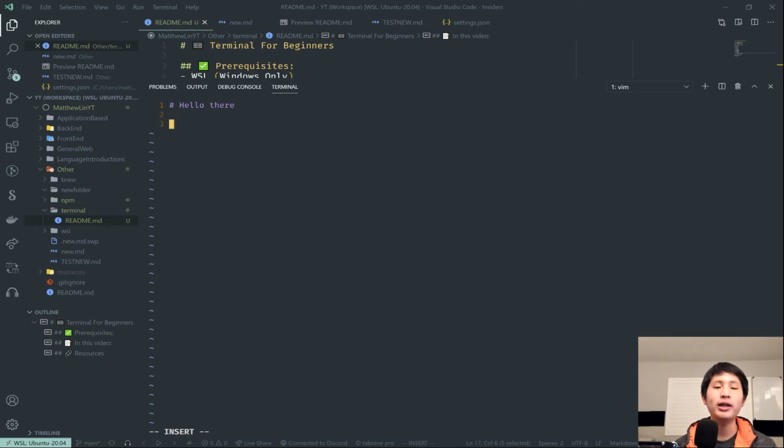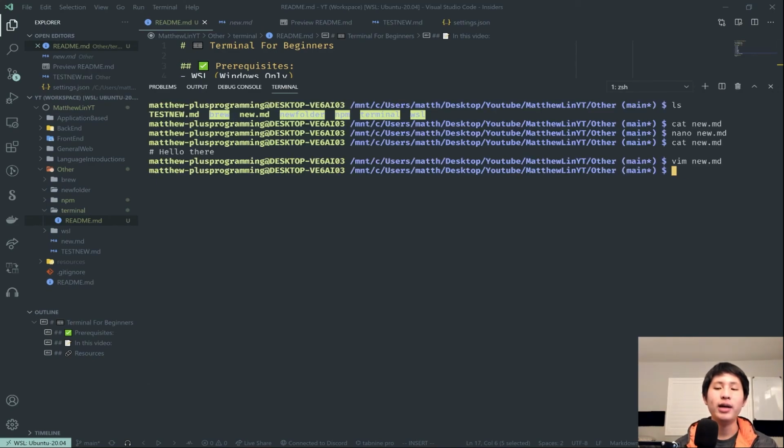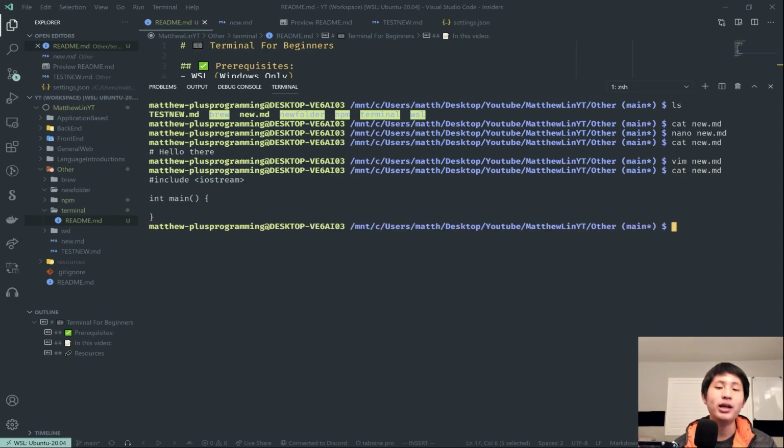For example, if I'm writing some C code or C++ code, just like that, it allows you to quickly write code in the terminal, which is of course always a nice thing. And then when you want to save, you hit escape, then :wq. W stands for write, Q means quit. So all it'll do is write the file and quit. And then if we type cat new.md, we will have our code or whatever's inside the file.